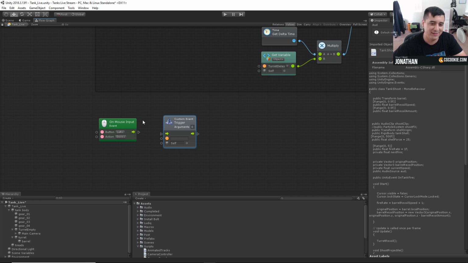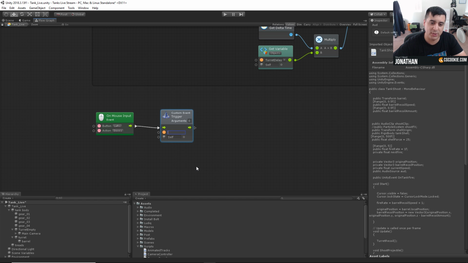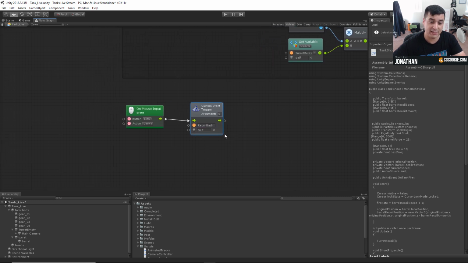Thank you, Miranda. So we're going to connect these up. Whenever I press left click, I then want to trigger an event called recoil back. Okay, so that is the name. Down below, we have this set to self. This basically says, hey, where's this event going to be created? This is going to be created within this graph, so I can leave this as self. Okay, and that's really all we're doing here.